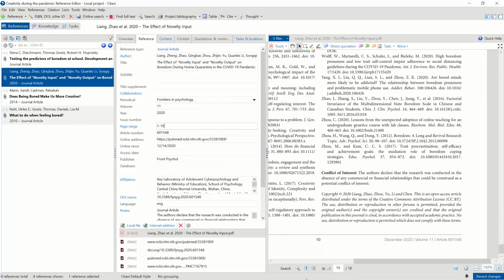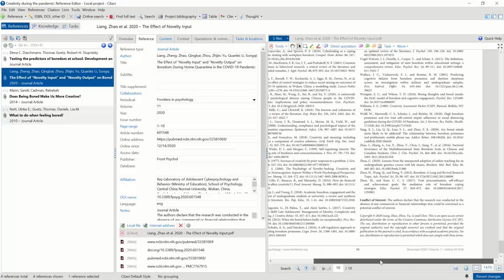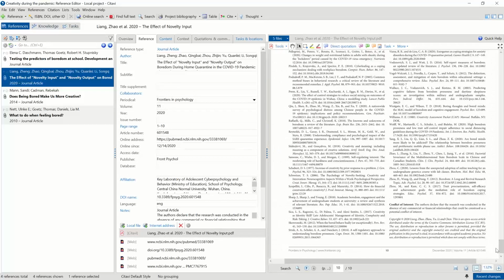So I think this is a good reminder that reference management software isn't magic. It's only as good as the metadata it pulls in. And even if you're not working with Citavi, I think it's a good thing to keep in mind that it's always very good to double check what's coming in.